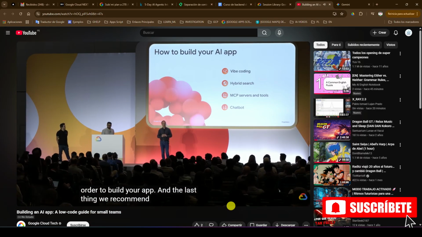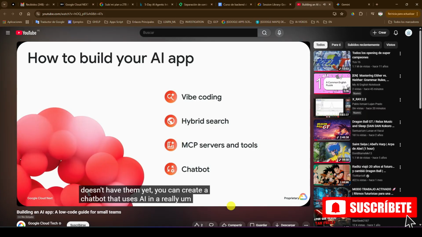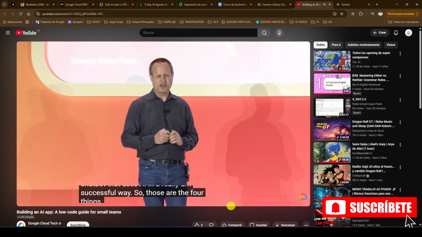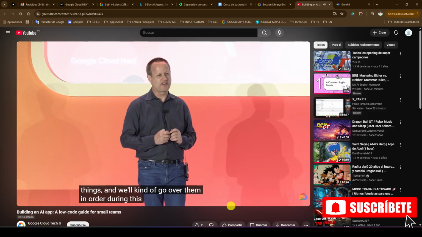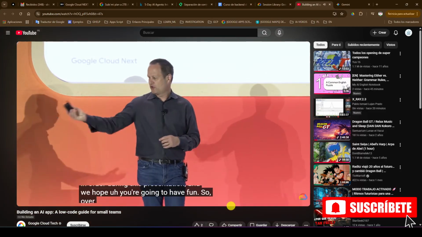And the last thing we recommend is to try to add some chatbot capabilities. If your app doesn't have them yet, you can create a chatbot that uses AI in a really successful way. So those are the 4 things, and we'll go over them in order during this presentation, and we hope you're going to have fun. So over to you, Rahul.